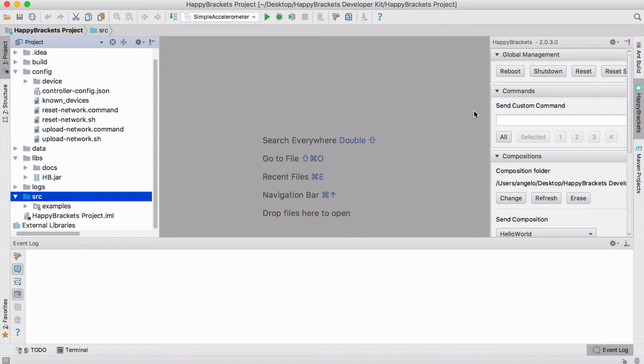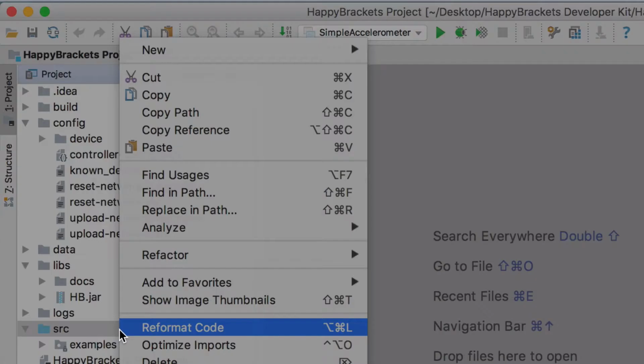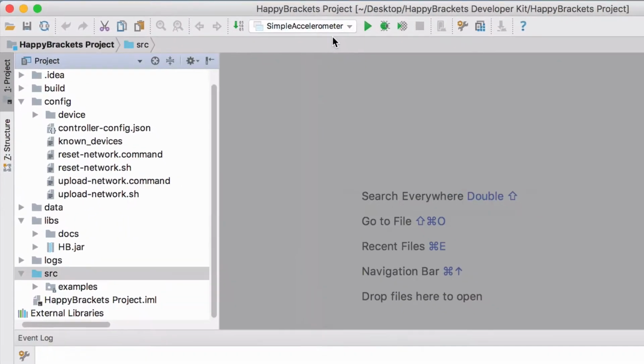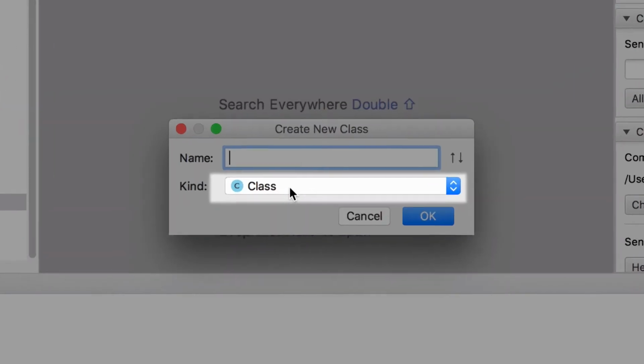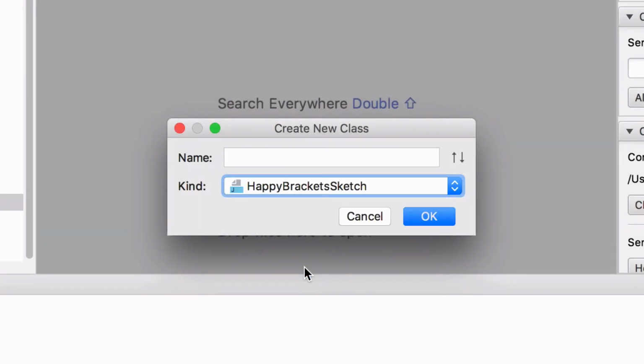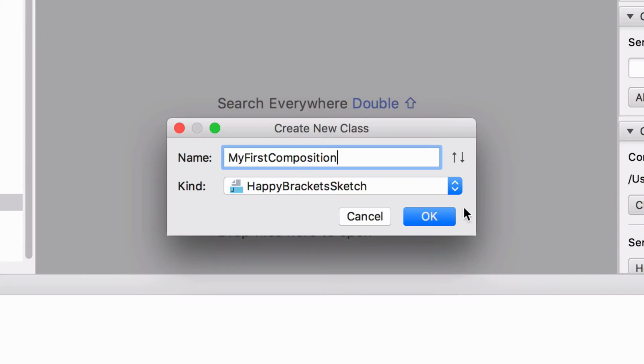To create your own composition, click on the source folder in the project, right click, and then press New Java Class. Then in the kind, click HappyBrackets Sketch. We'll give this the name My First Composition. Then press OK.